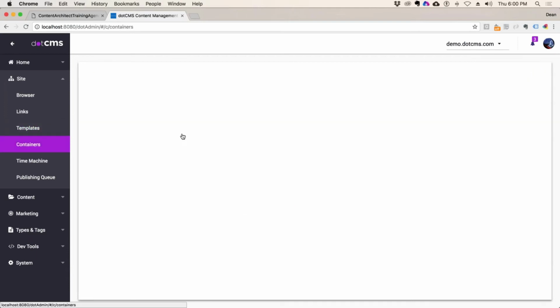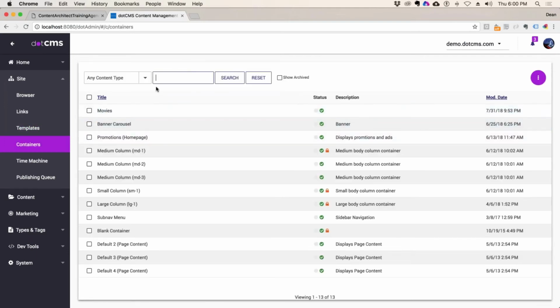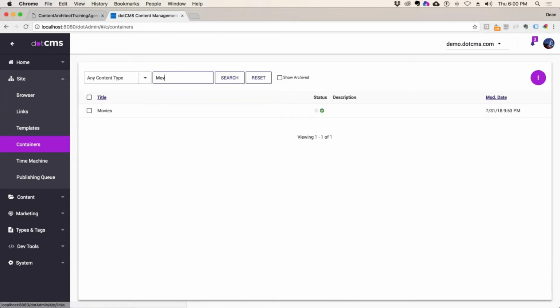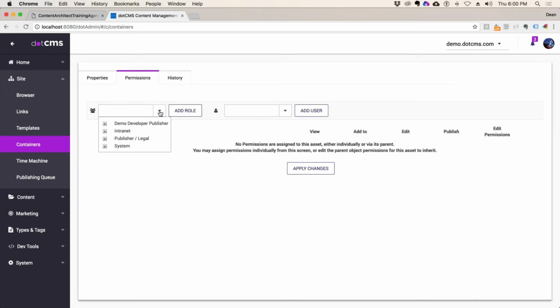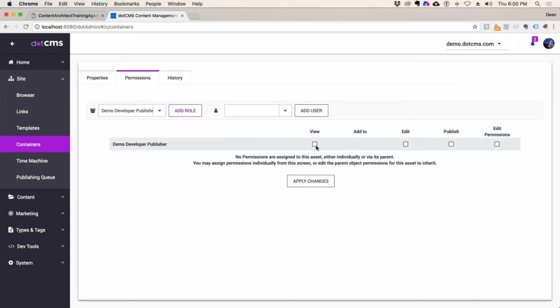Okay, so now I come here to containers after I've taken note of all my movie containers. I can even target MOV, click search, it instantly finds that movie container there. I can click edit and go to permissions, and just once again, that one check, view, gives them the ability to use the container. Okay, and then that large column 1 container.